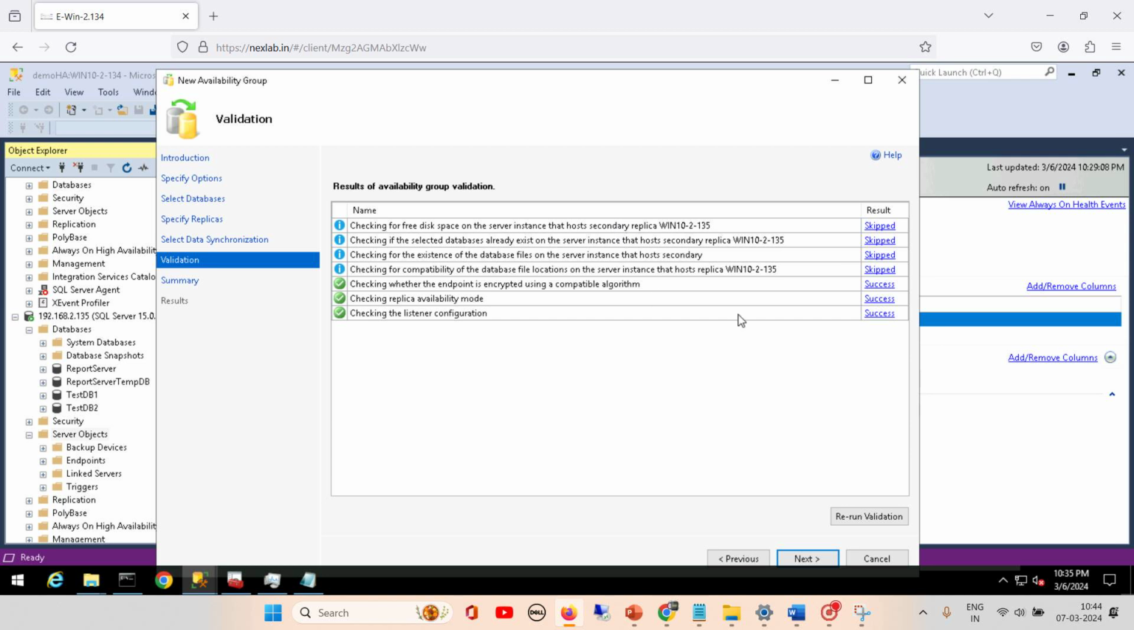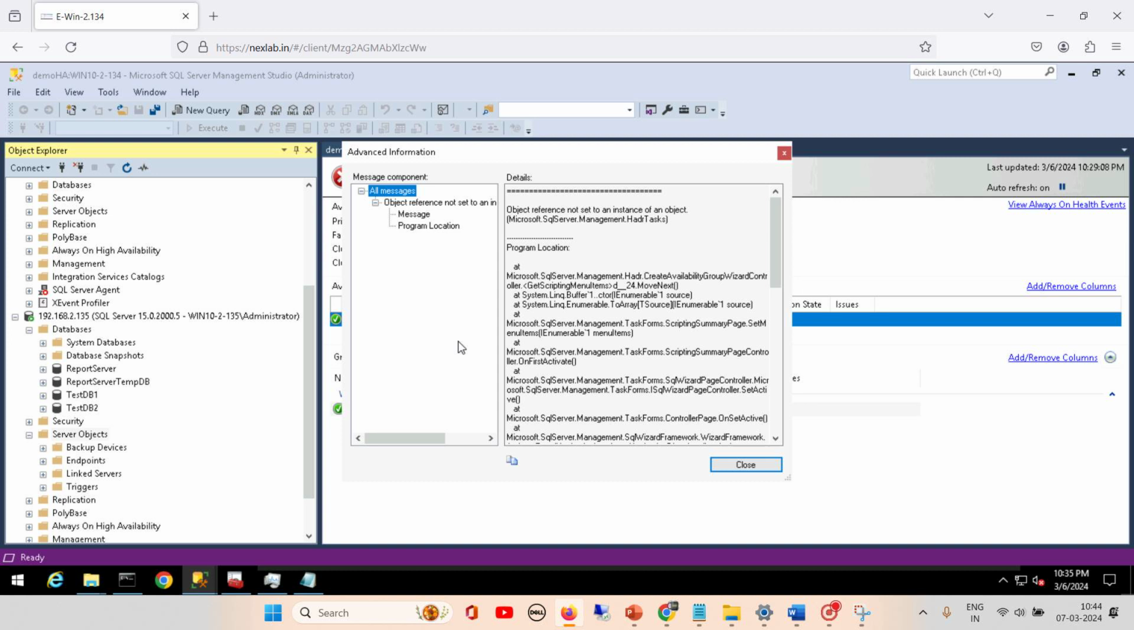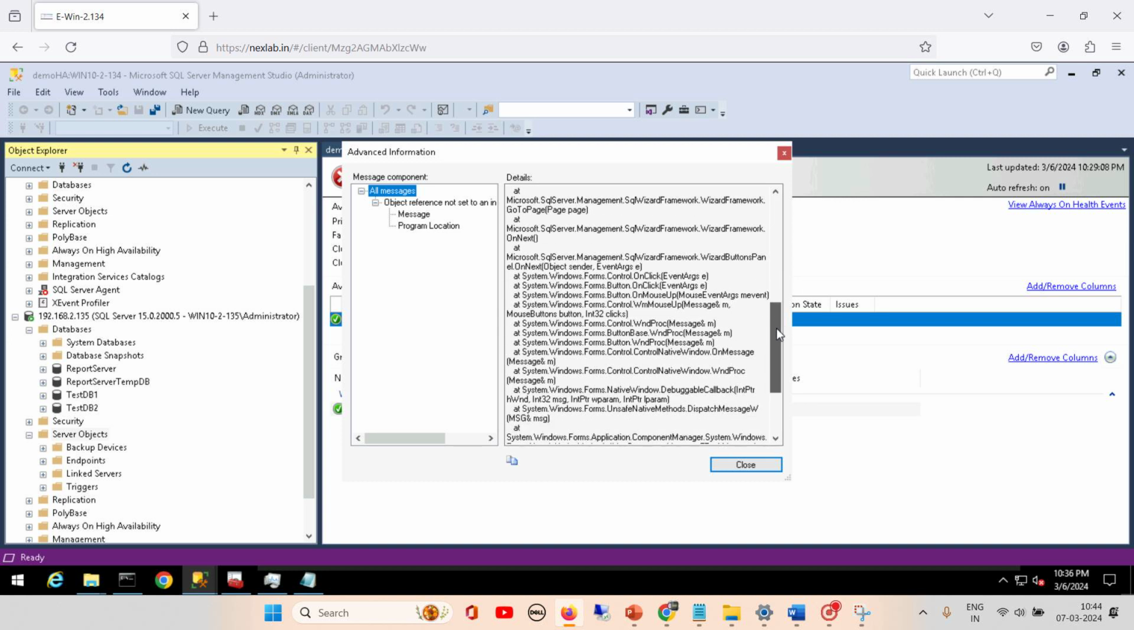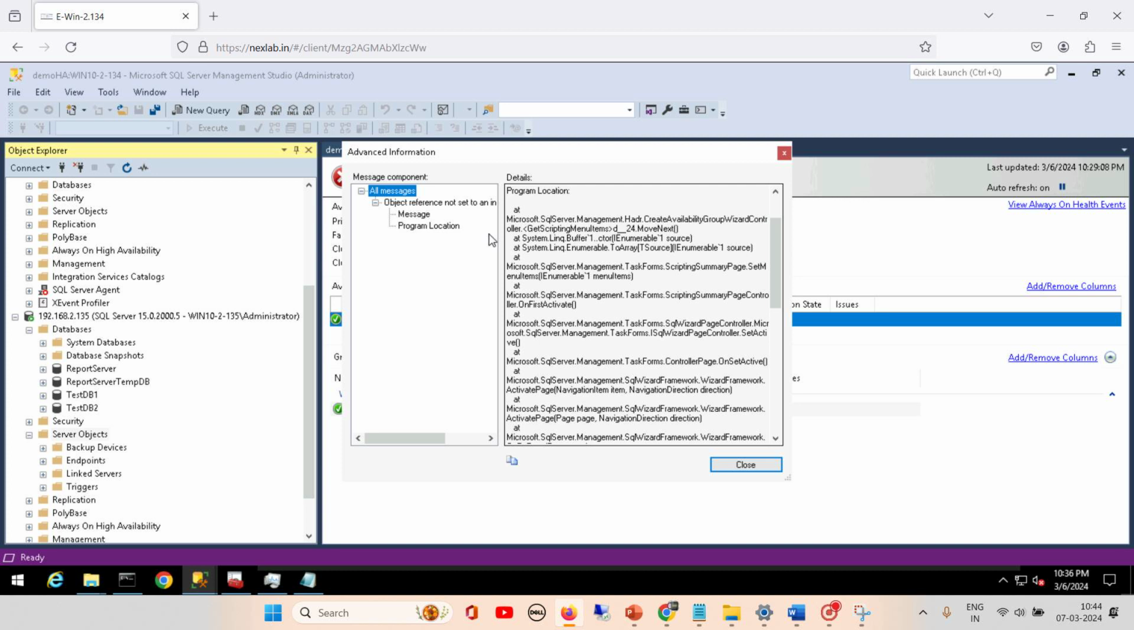Okay, check disk, revalidation, run. Object reference not set to an instance of an object. Why? It's strange.